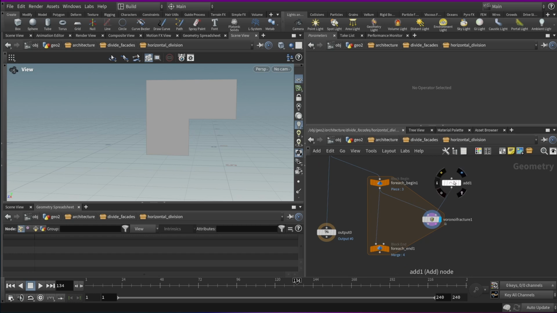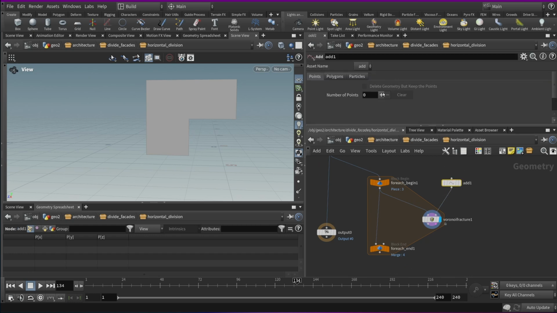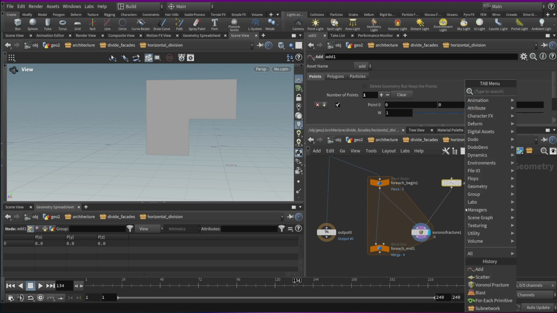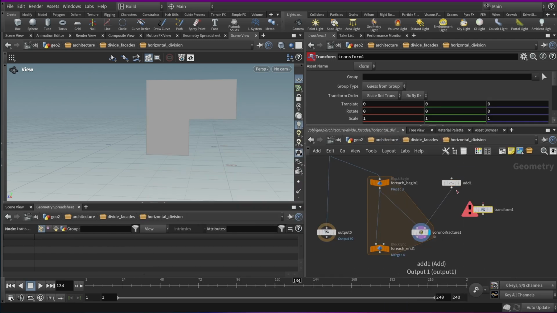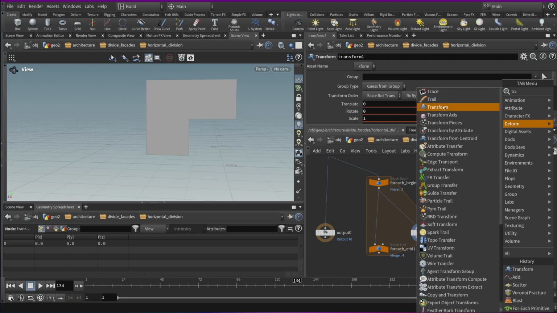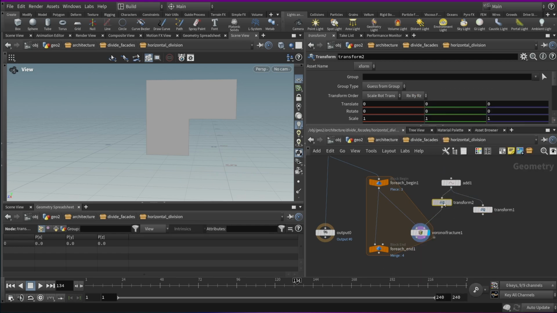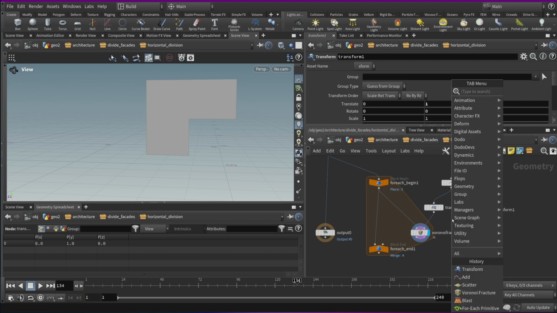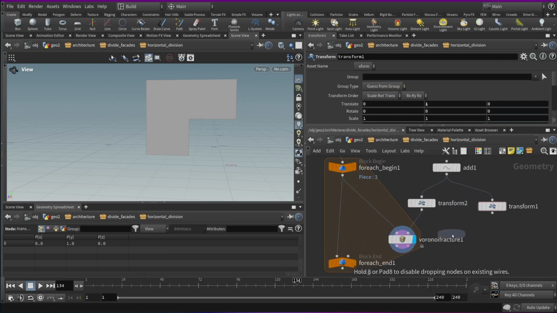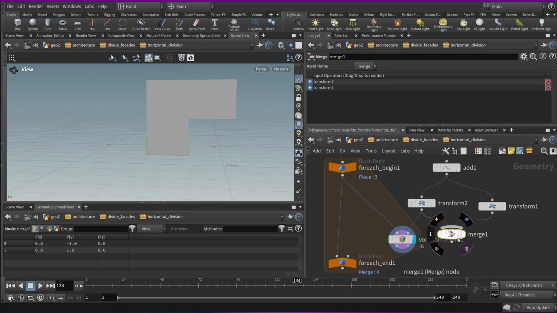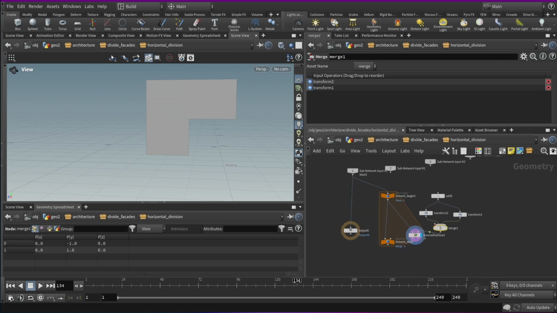So imagine if I have this point. This point is going to be our cutting plane. And the second thing that I want to do is place a transform below this add node, and another transform. The first one is going to translate it down by 1, and the other one up by 1. It's kind of arbitrary how large the number is, as long as they are the same. I will merge these, and I'll throw this into the Voronoi fracture node.